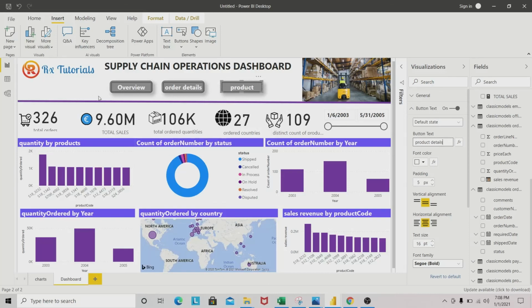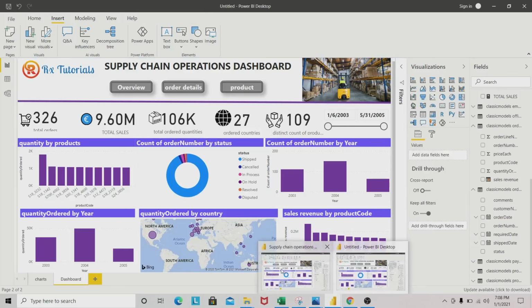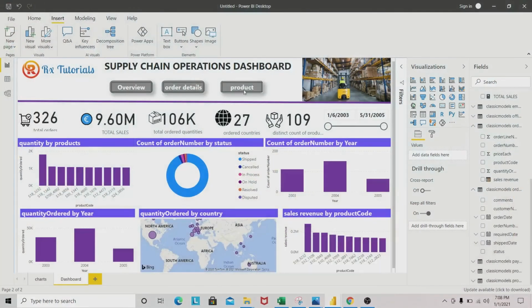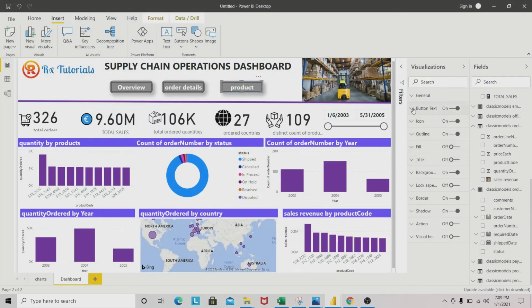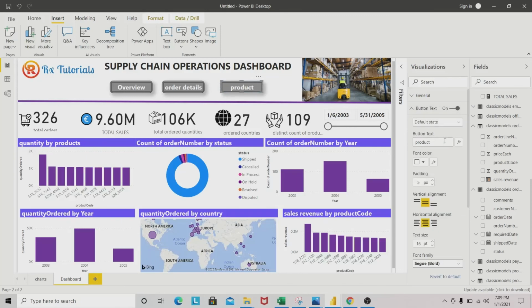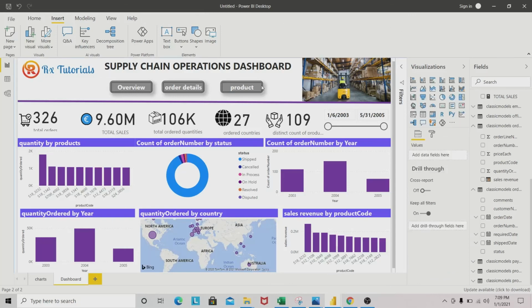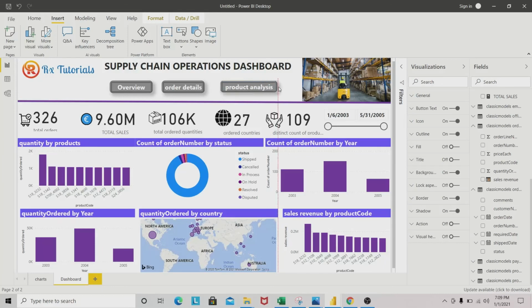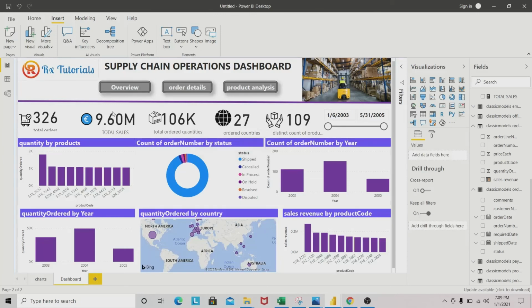So I think we are all set and done. Yeah, other details, and this is, sorry, this is product analysis. Product details or product analysis, anyhow you want it. So this is product analysis. Let's drag this bigger. Yeah, just increase this so it's a little bit uniform. So we have all our three buttons. So guys, we are almost done. We have our headers, we have all our buttons.